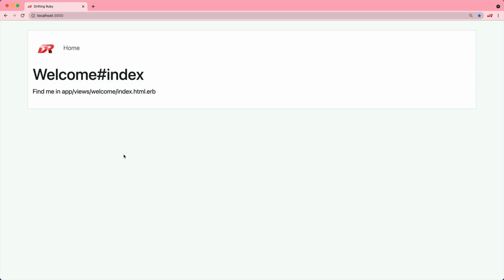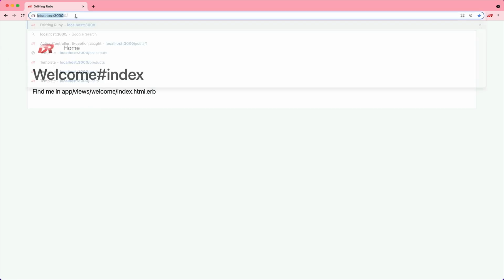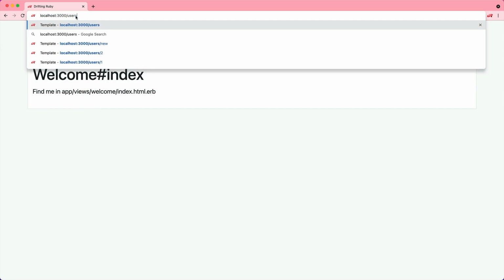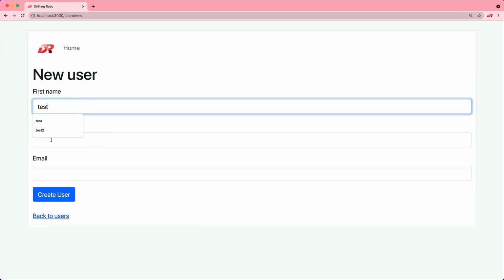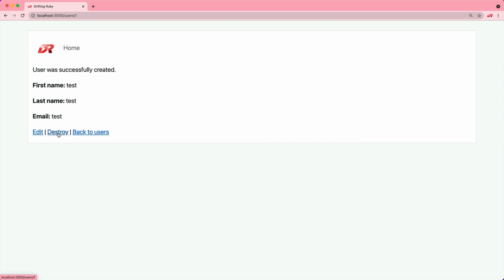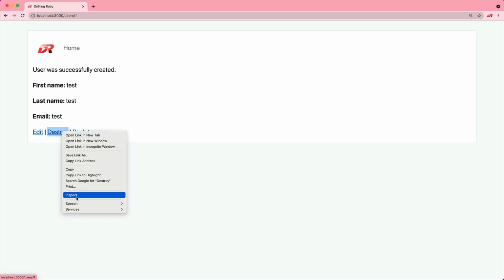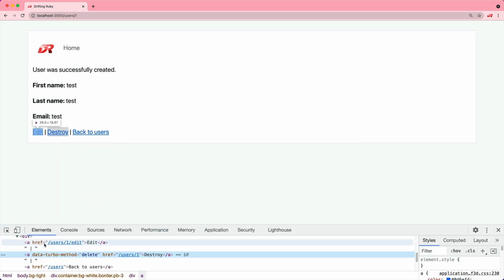So now when we visit the template, you'll see that the UI is a little bit different. And if I go to /users, we're now back to a table. If we create a user, instead of having a destroy button, we have a destroy link. And the main difference here is that instead of a button_to, I use a link_to, but I added the data-turbo-method delete.